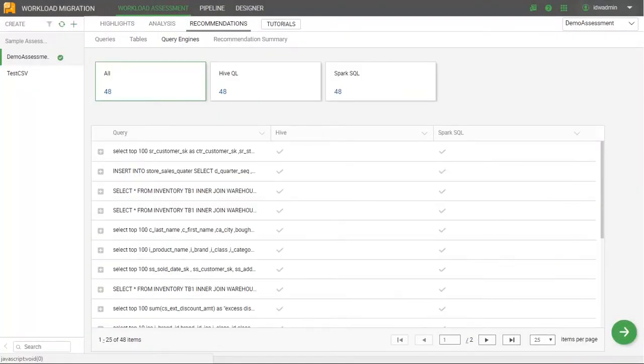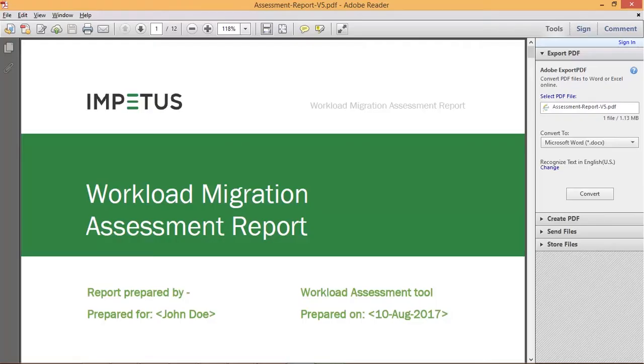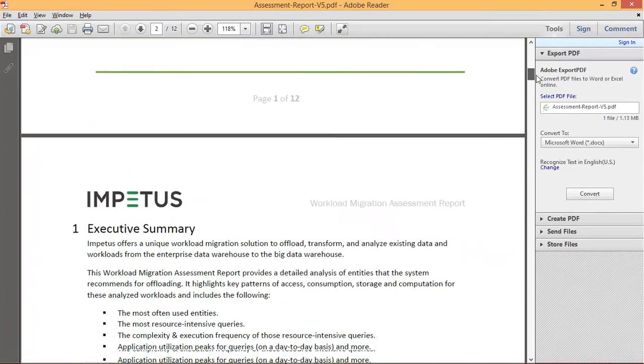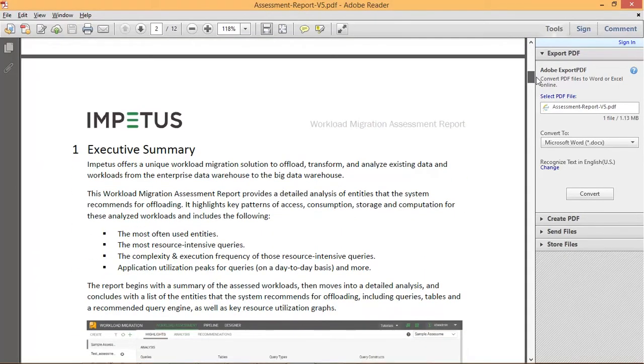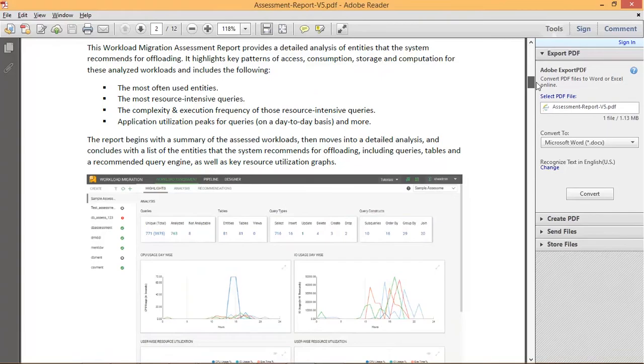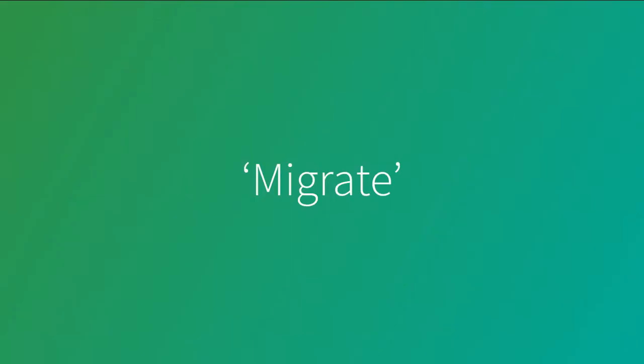Get to know the most efficient query engine for queries to right position the EDW, ETL, analytical, and reporting workloads. An easily downloadable comprehensive assessment report provides a detailed analysis of all entities that the system recommends for migration. The second step is Migrate.